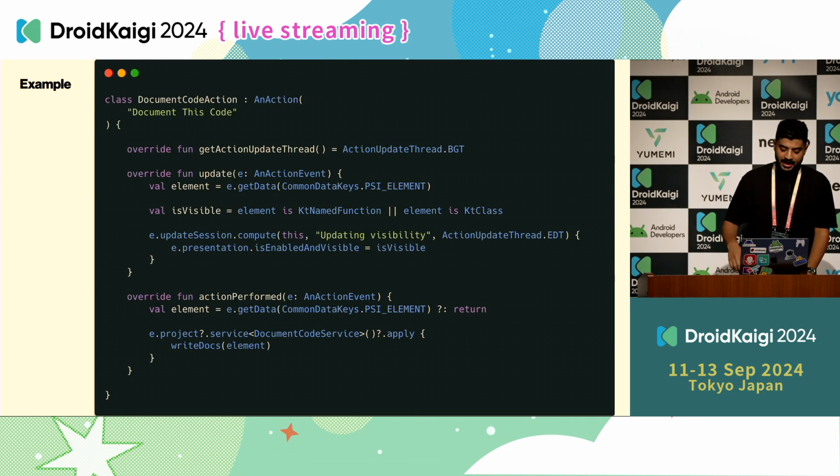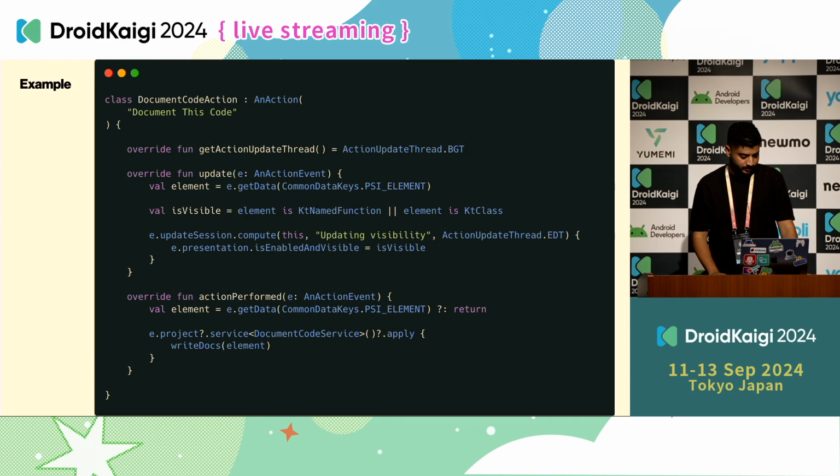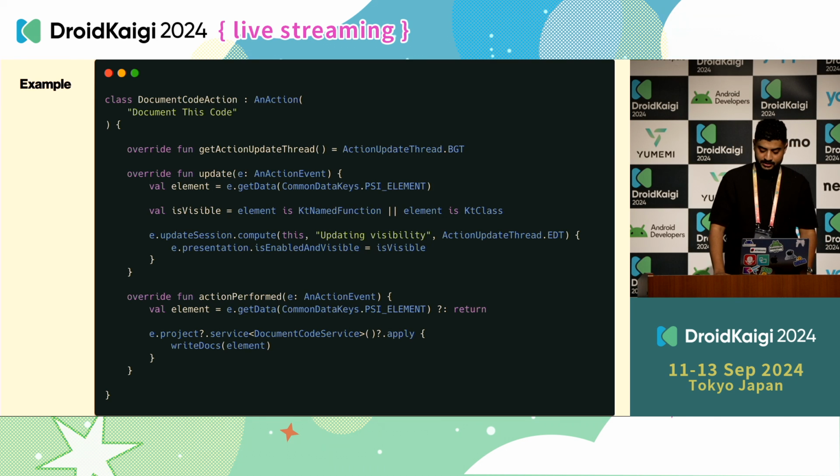OK, so let's jump back to our main example for documenting code. So this is our action. The update thread is set to background thread because we are working with the file system. Again, we will discuss this when we cover PSI. And then we have the update function. I'm doing some PSI work. And PSI is the main tool that you use to analyze different sections of the code. And then in action performed, we essentially initiate the action itself.